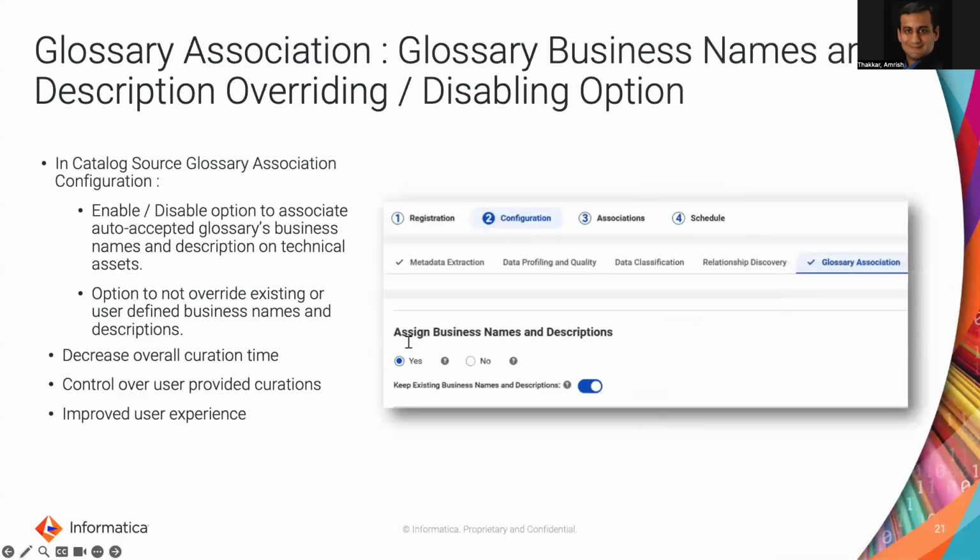We are also adding an option for you as part of the catalog source config to not allow overriding of the names and descriptions. So if a new glossary association comes in, it could override. Now you have a control of whether you want to override it or whether you want to keep what was already there as an existing thing.